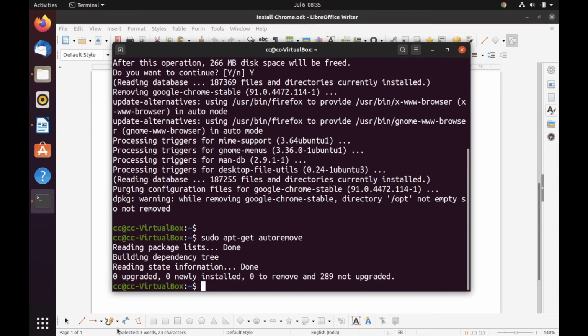So there you have the video, guys, in terms of how you can successfully install and uninstall Google Chrome from your Ubuntu machine.